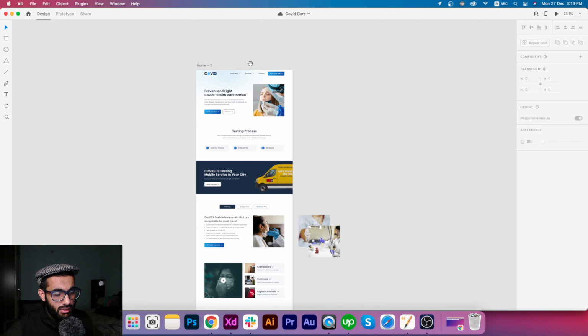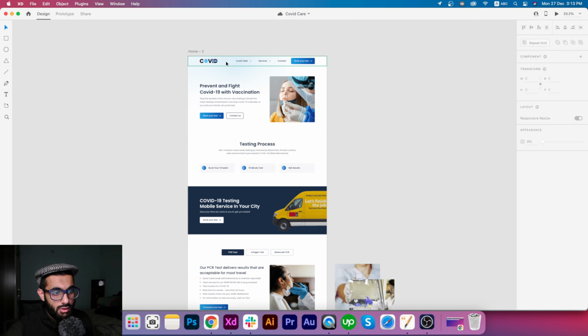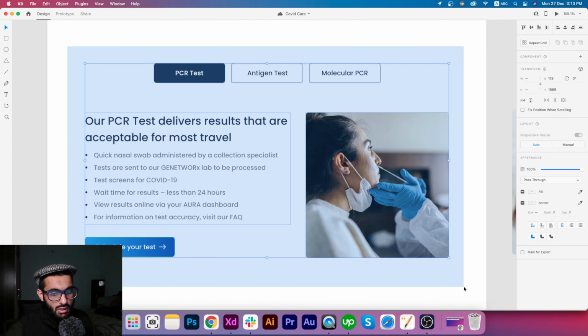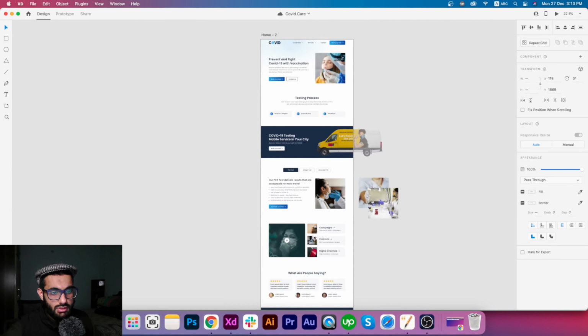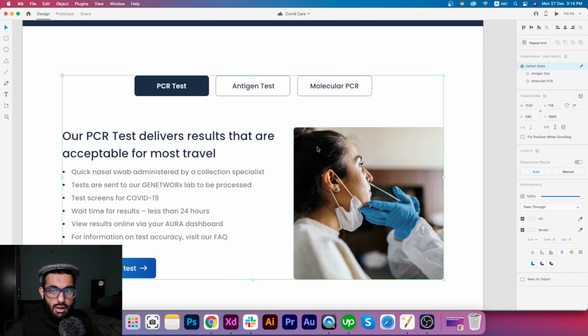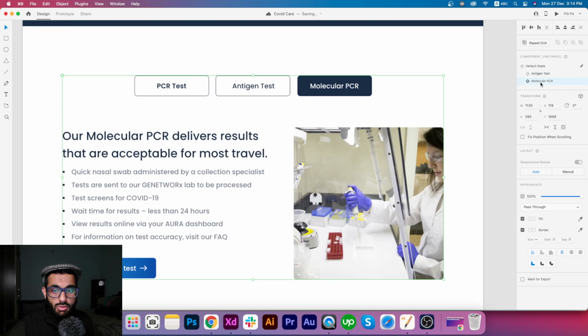I have just copied the artboard, and there you can see the section. Let me show you how it actually works. Just click on it and look at the right side of your screen. You can see a section called components, and there we have three states: the default state, antigen test, and the molecular test. So it's the default state, the second state, and the third state.